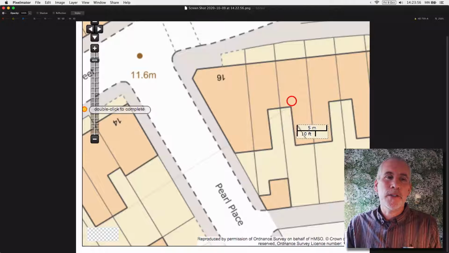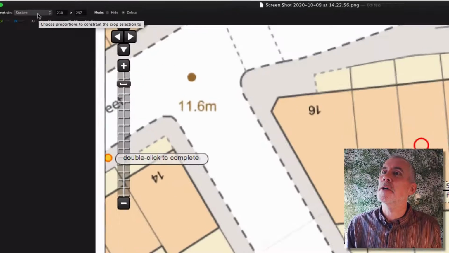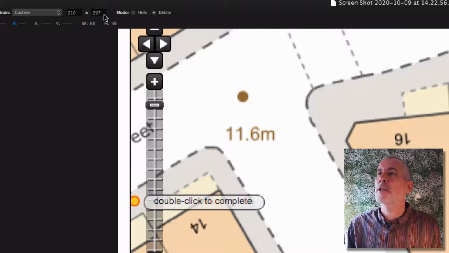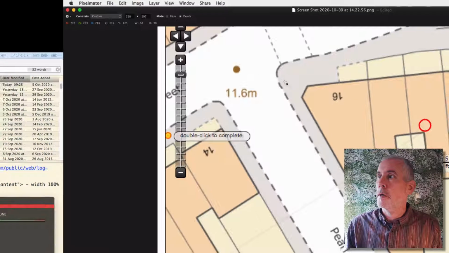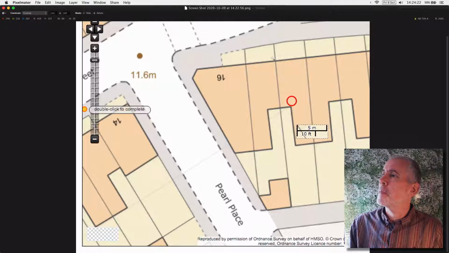And then I'm going to grab the crop tool, and I've set up the crop tool. I'll zoom in to show you. I've set up the crop tool so it's 210 by 297. That's the ratio, which is A4 in millimeters. And obviously do it for whatever paper sizes your printer uses in whichever country you're in.